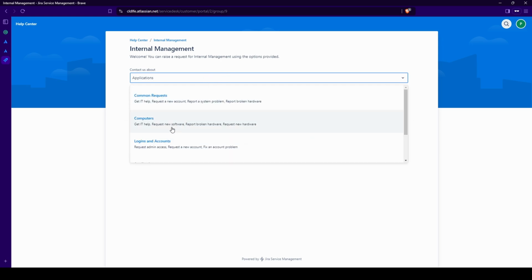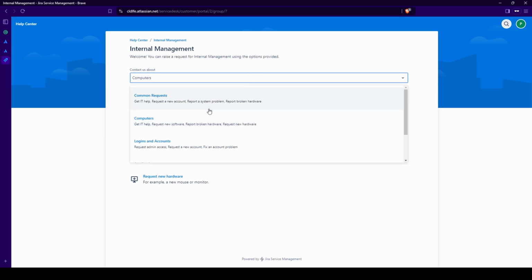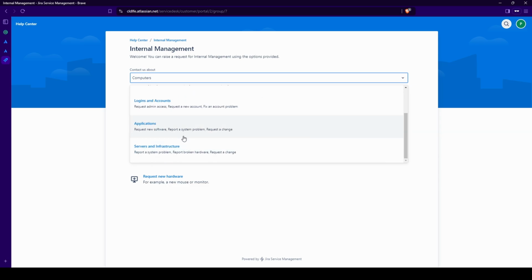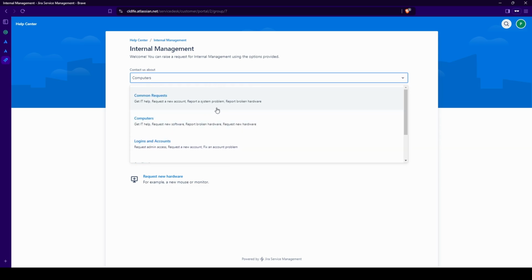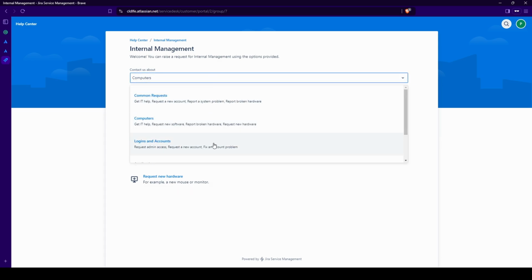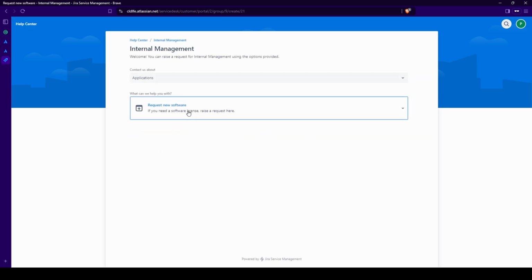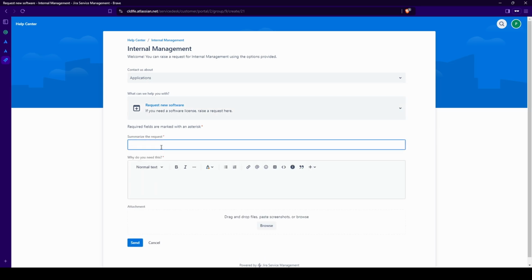So based on the settings that you do in the project, what are the categories, what are the request types, which request types are in which categories. These are the categories, so you can define these categories the way you want and assign each request type to each particular category, and they will be seeing them in here. So let's say I want a new application, I need new software. Earlier I showed you the new software request, right? So you can click on this one and they can request one.